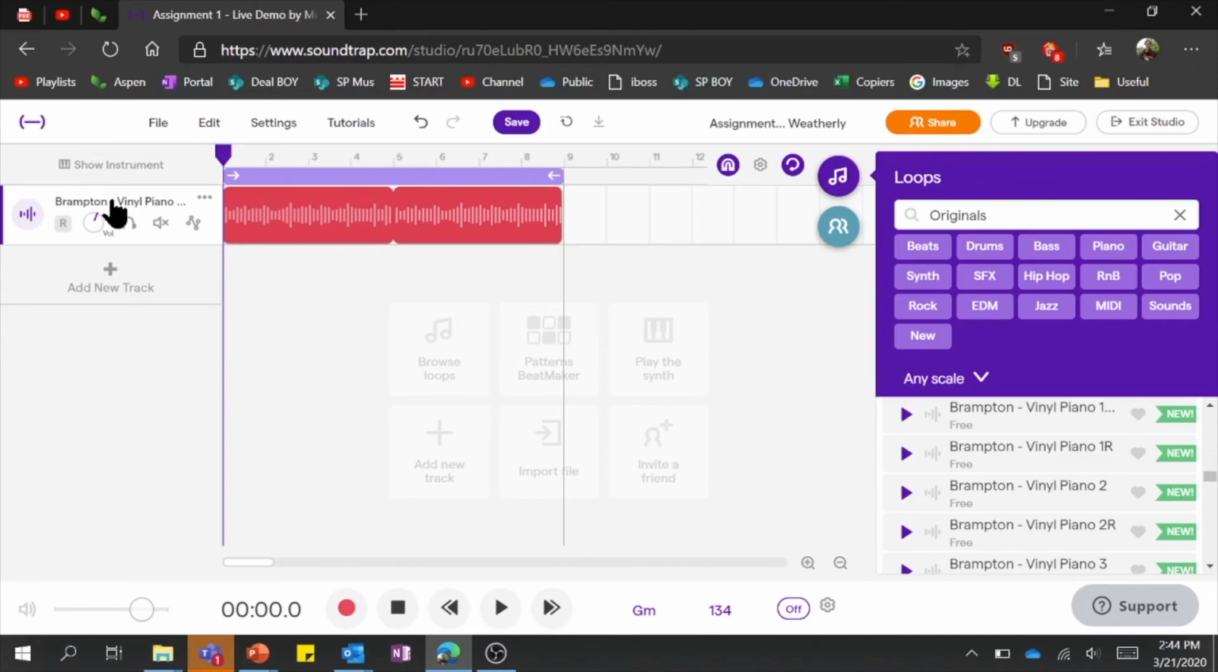I'm even gonna rename it by double clicking on its name. Melody, and what was it called? Vinyl Piano 1R. Just so I know that's my melody, and if I needed to find it again, I could.